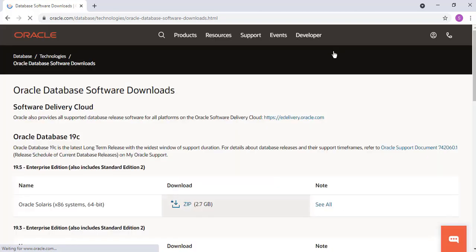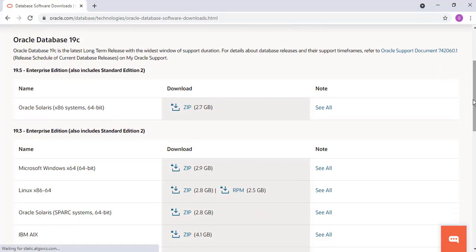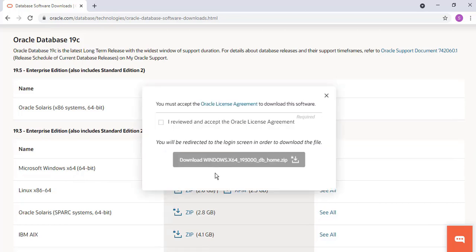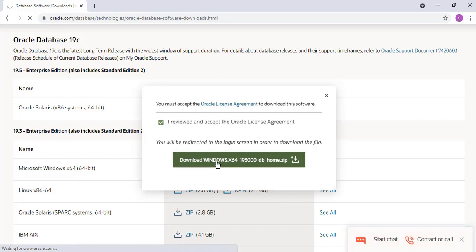Let me just close this. I will choose this version, Enterprise Edition, Windows 64-bit. Let me click this. The size is 2.9 GB. Click Downloads.